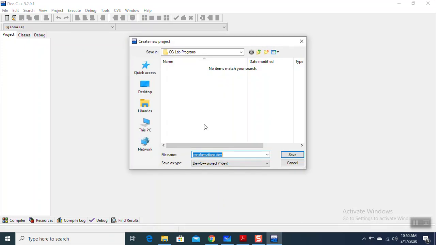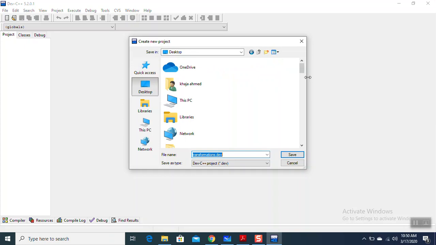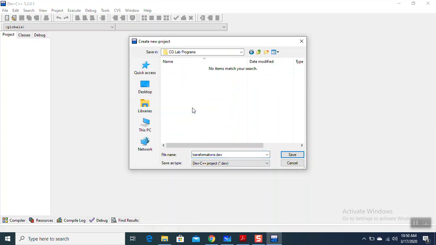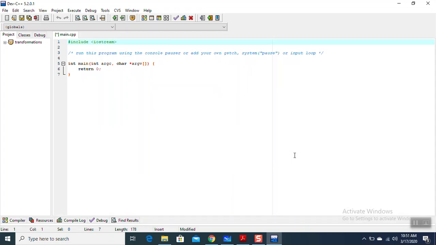Here we are going to store it on the desktop. Usually you can store it anywhere. On the desktop, I have one folder for the programs, CG Lab programs, computer graphics lab programs. You can store anywhere on your computer, but make sure you remember the path where you are storing it, because when you are executing, the main file should be in the same folder where you are storing this file. Okay, so save. Now we have the code here.